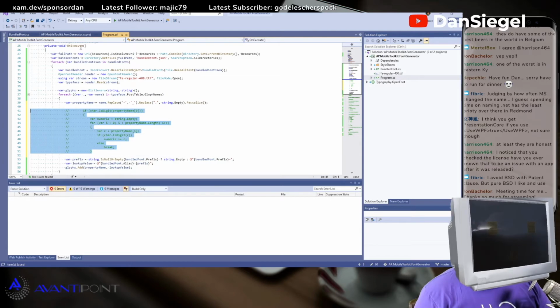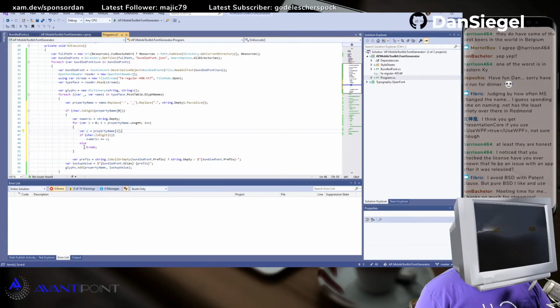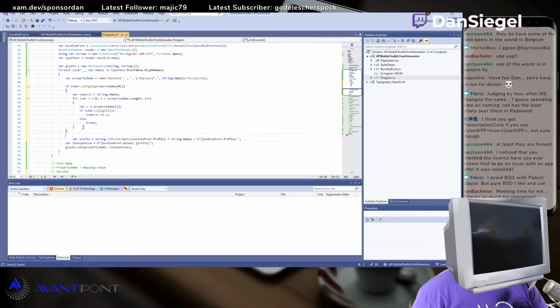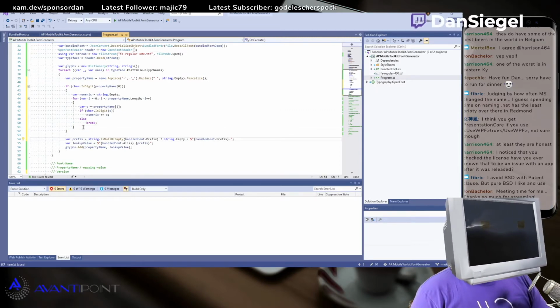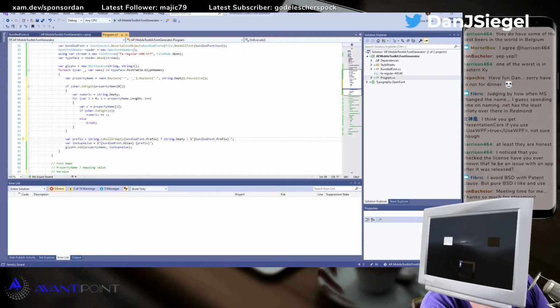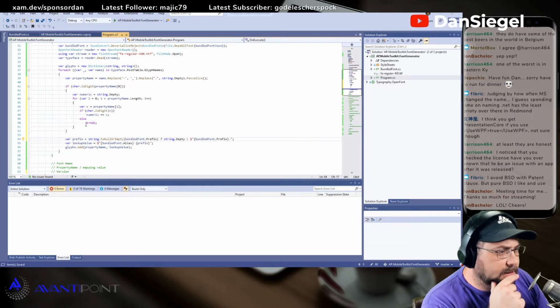So we'll go ahead and uncomment that. Whoops. Apparently I need another. Right. Okay. So let's go ahead. So I have this. There's a property name.